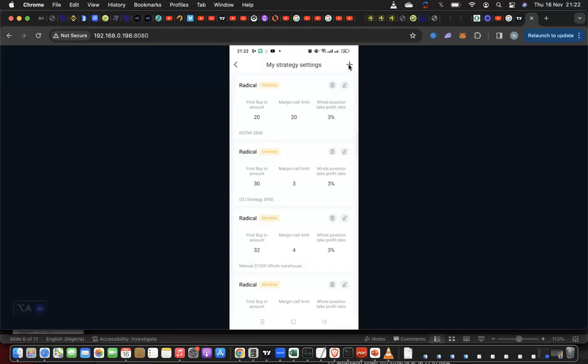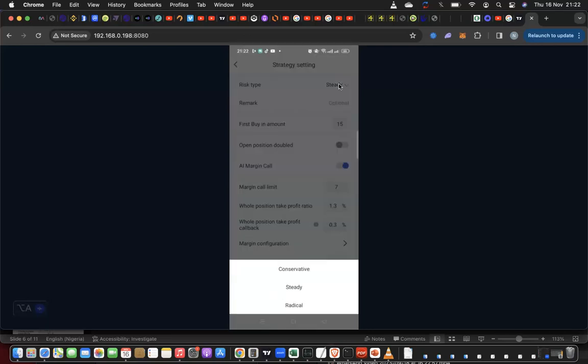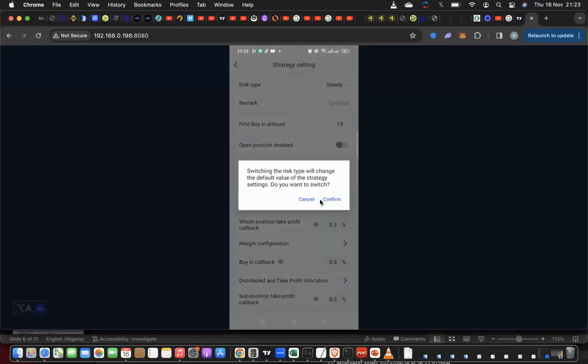Remember, if you just click on the plus, you're going to get this kind of screen. So you're going to enter those settings here. All right, let's act as if we're entering the settings. I always use radical here. So I click on that and change it to radical. Confirm.